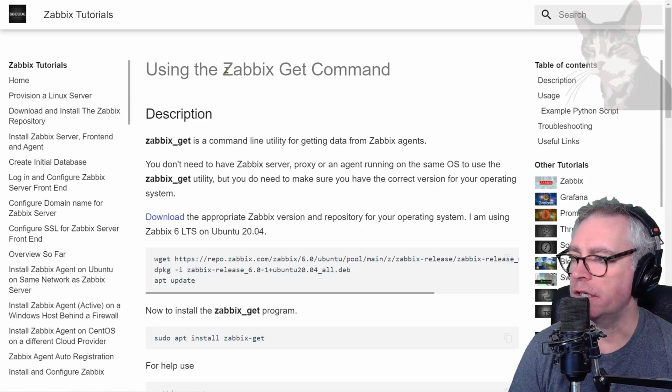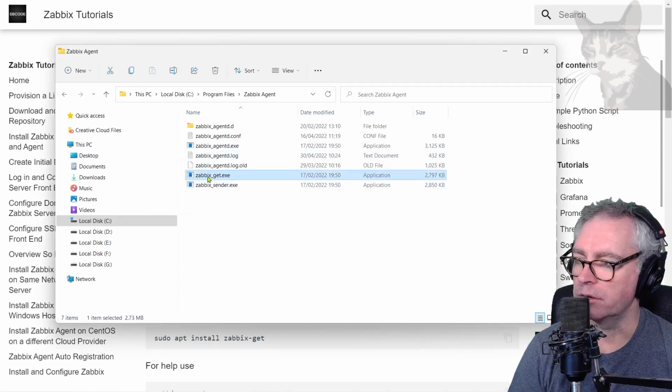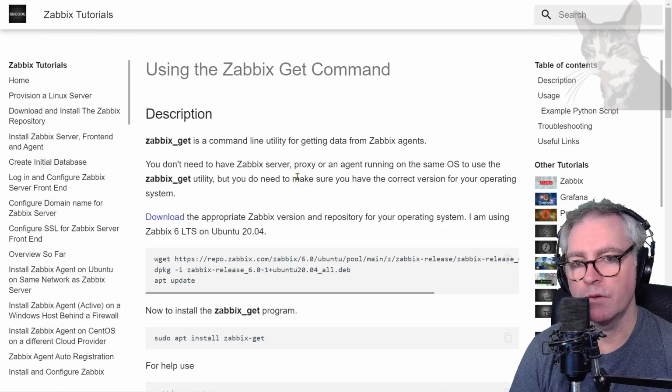Okay, Zabbix Get. It's a little utility that you can install if you have the Zabbix repository on your system. If you've installed the Zabbix agent on Windows, you'll also get the little executable there, zabbix_get.exe. It's useful for querying Zabbix agents from the command line. Now, you don't have to use Zabbix Get from a Zabbix server or proxy or another agent. You can just install it on another server if you like.